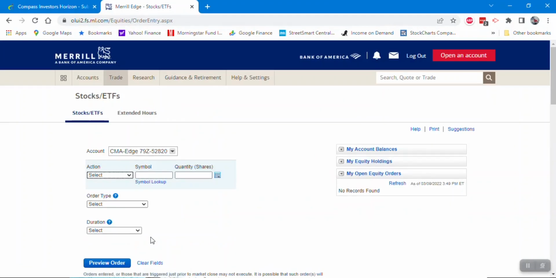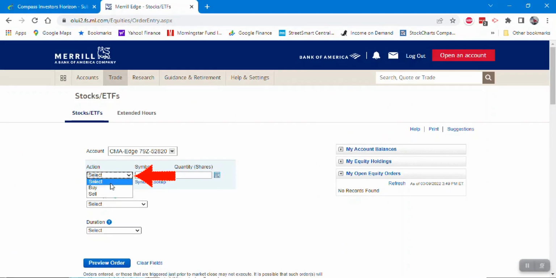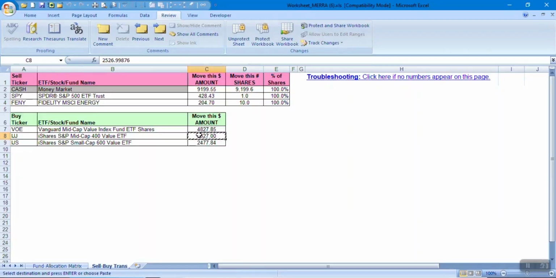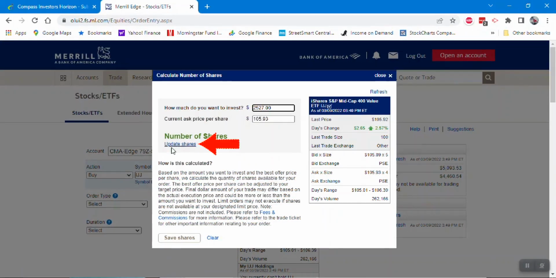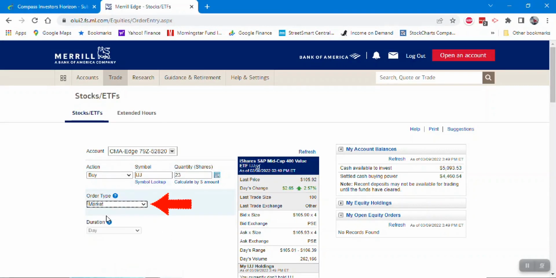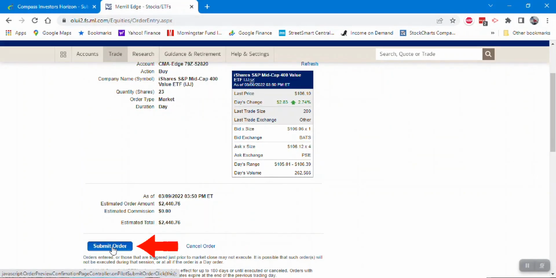Place new order, continue with our second buy, which is IJJ. Buy, IJJ, copy the dollar amount of that trade, open the calculator, paste the dollar amount in, update shares, save shares. Market order, preview order, submit order.